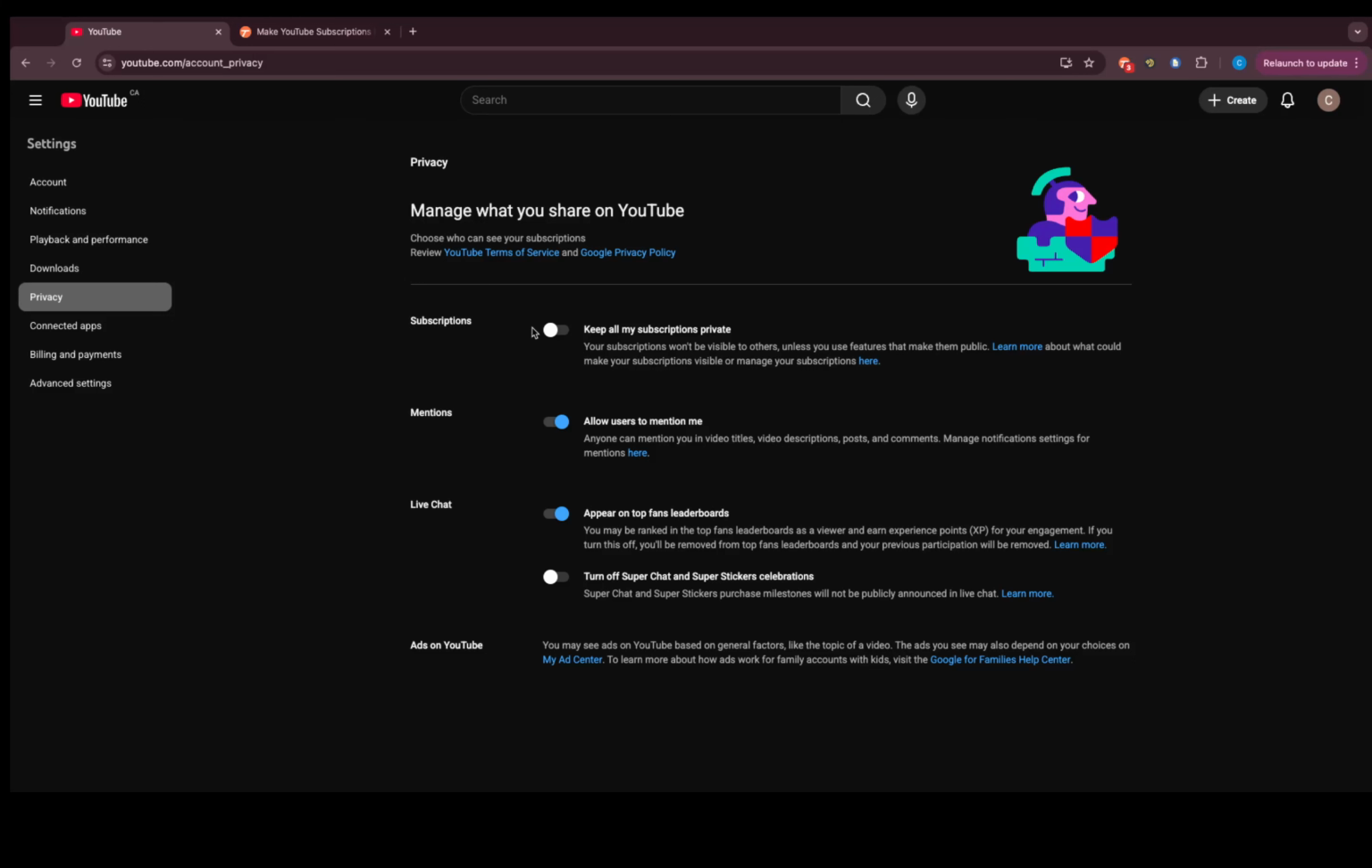On the Privacy page, turn on the option labeled Keep All My Subscriptions Private. When this switch is on, your list of subscribed channels is hidden from everyone else. You don't need to click Save. Changes take effect immediately. If the switch is already on, you're all set and don't need to do anything else.